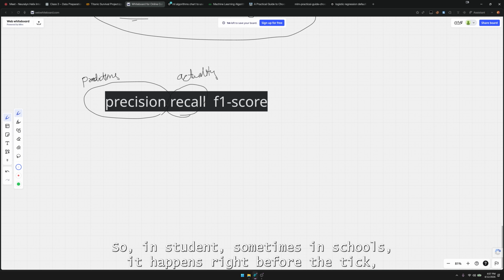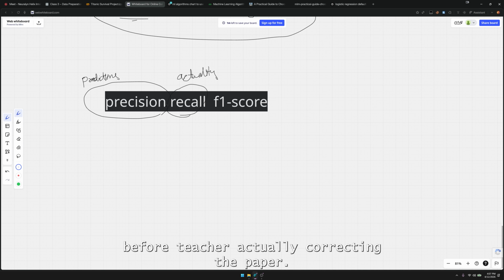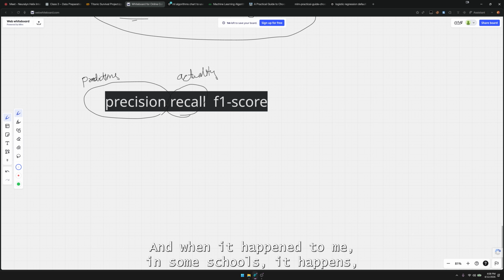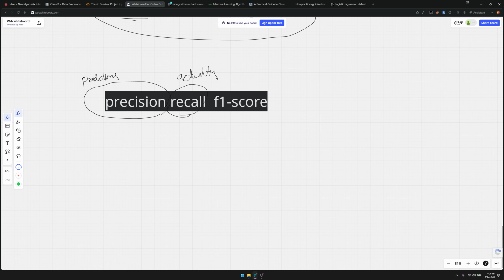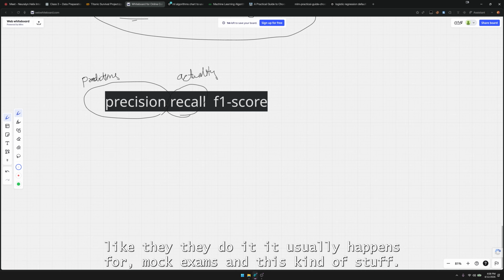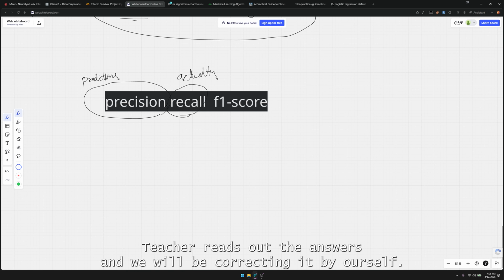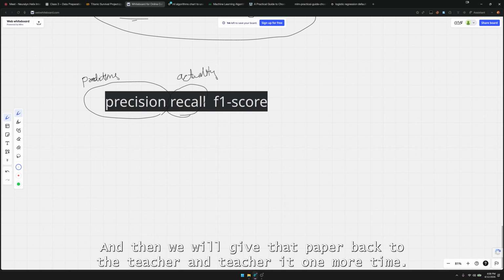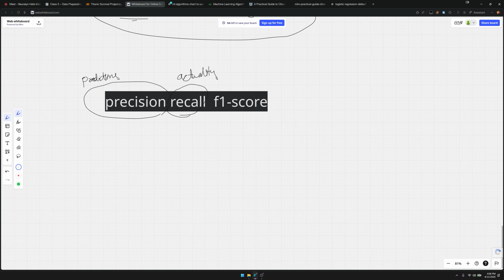Sometimes in schools it happens, right? Before the teacher actually corrects the paper, the teacher will read out the answers and you will correct it for yourself. It happened to me. In some schools it happens. It usually happens for mock exams and these kinds of things. The teacher reads out the answers and we correct it by ourselves, and then we give the paper back to the teacher and the teacher corrects it one more time. So recall is that kind of thing.